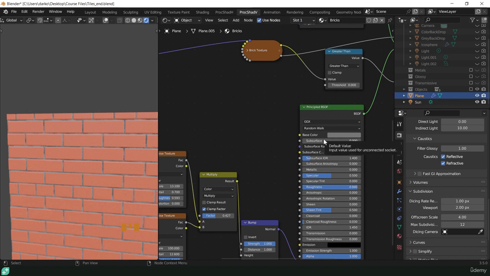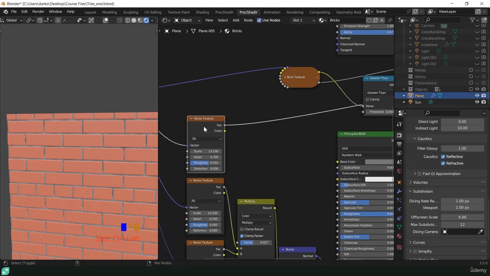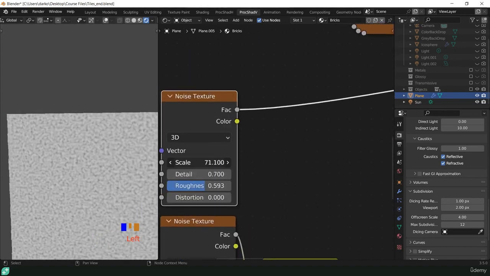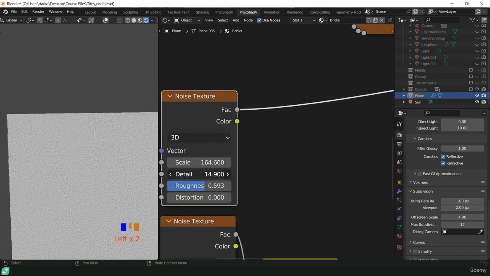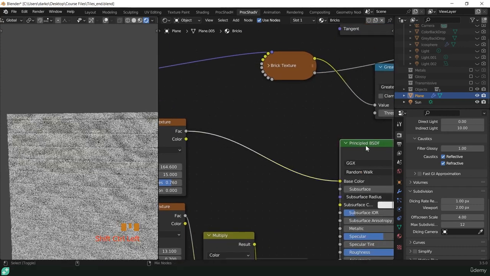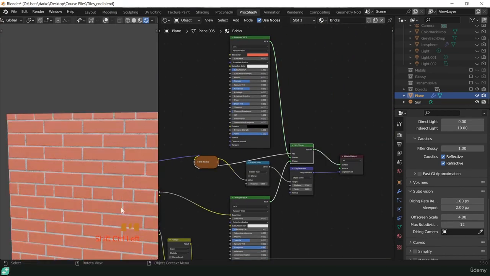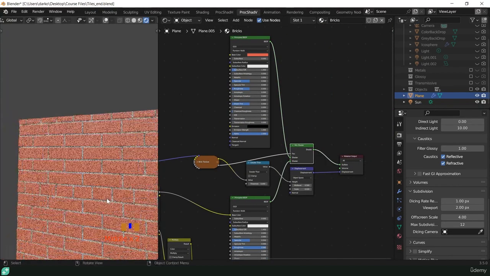Our base color, again, we could duplicate this noise texture here. Have a look at that, increase the scale quite a bit. More detail, more roughness. And we'll just plug this into our base color. That way now we have a little bit of variety in the color and not just the bump. And I think that looks okay.